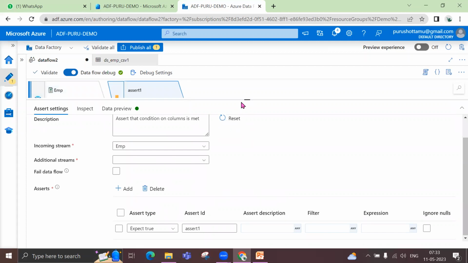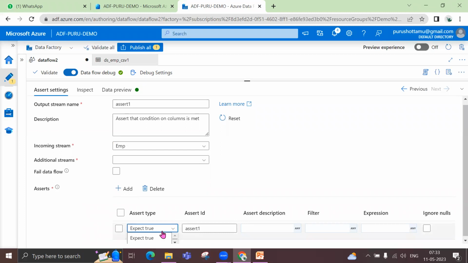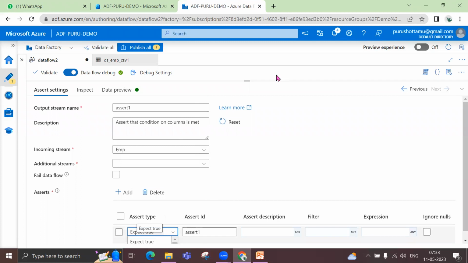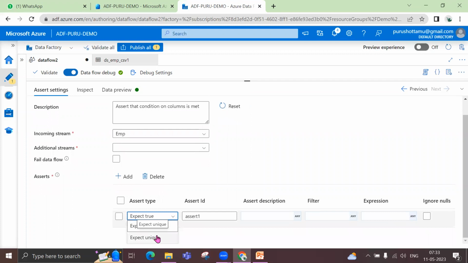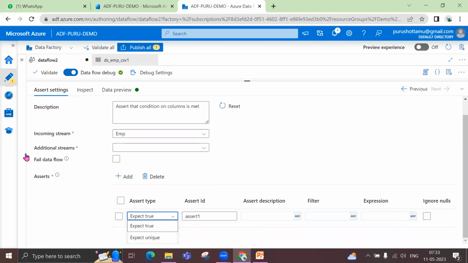Now as soon as you create an assert, you need to create the custom rules, right? So you can see these are the rules you can assert on the data set. For example, as we discussed, you can see expect true, expect unique, and expect exists. Okay, expect exists will come if you add another data stream, because for expect exists you need two data streams. You cannot validate expect exists with one.